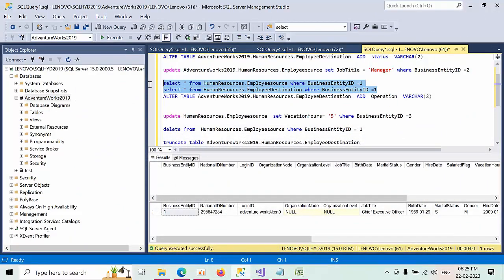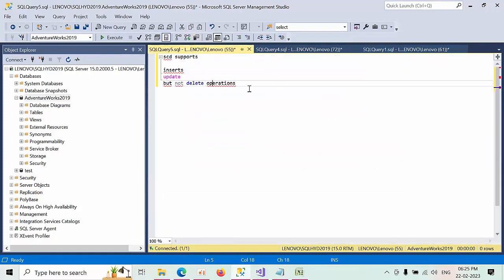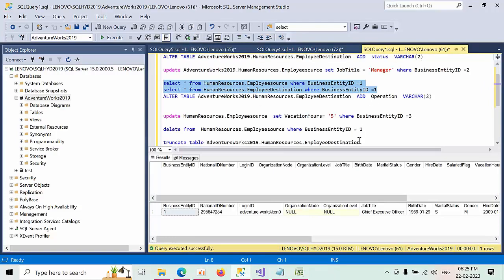Now go back to this one and click execute, but there is no change. As I said previously, SCD doesn't support delete operations. Why? Because we need to maintain the historical data, and it doesn't encourage deleting the data in the destination table.